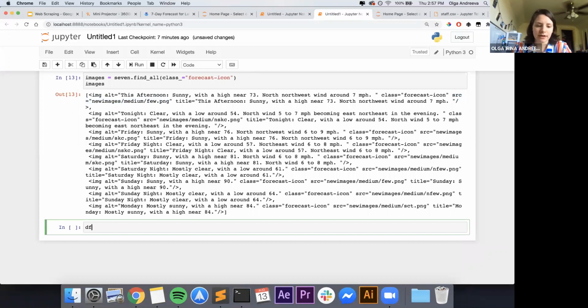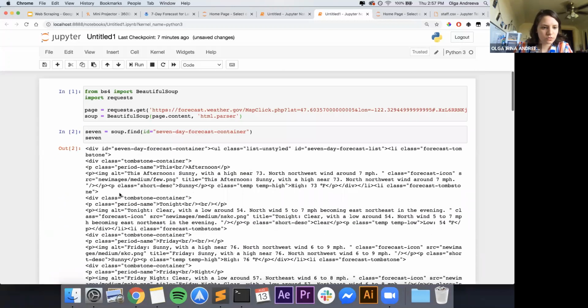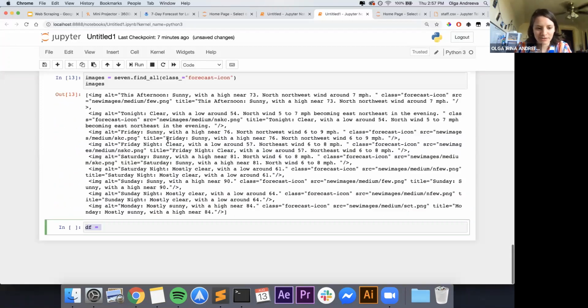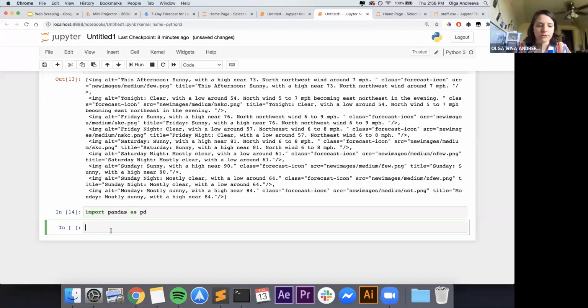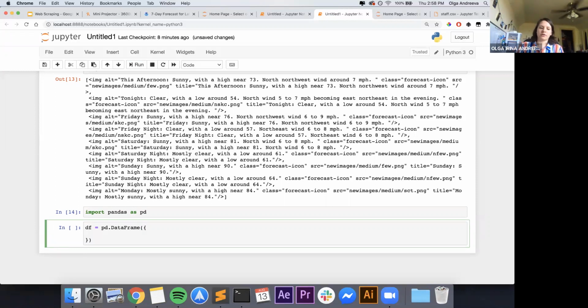To make that data frame, did we import pandas actually? If this was an actual Python file, you would want to import it up here. But since I forgot to import it, I'll just import it down here. Import pandas as pd. Cool, so now we have pandas at our disposal. So we do df equals pd.DataFrame. And does anyone remember what we want to put first in the data frame?